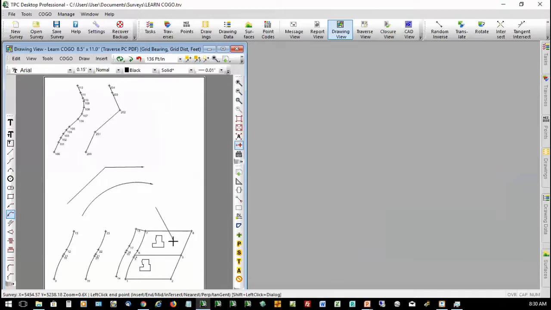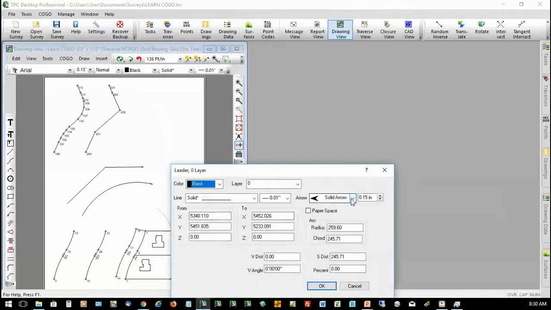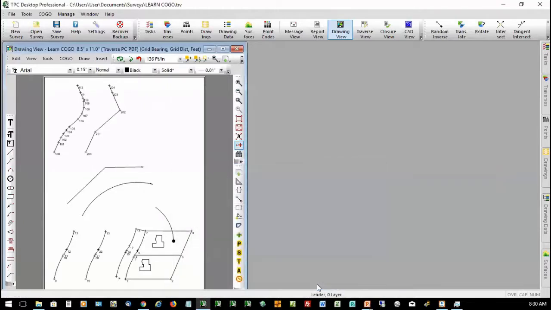Let's do it like this. So now I've got this leader, but I don't want it to be pointing at something. So I can go in, I can right-click this leader, go to its properties, and I can tell it, no, I don't want an arrow on this. I want a dot. Make it whatever size I want. Say OK.